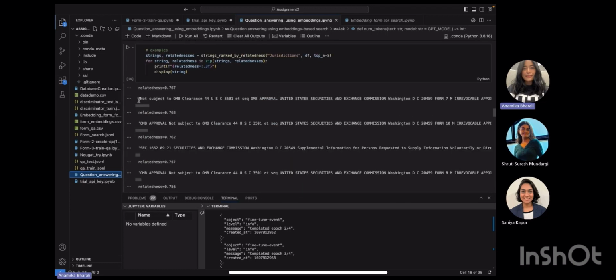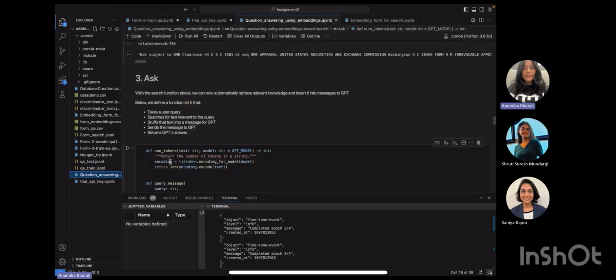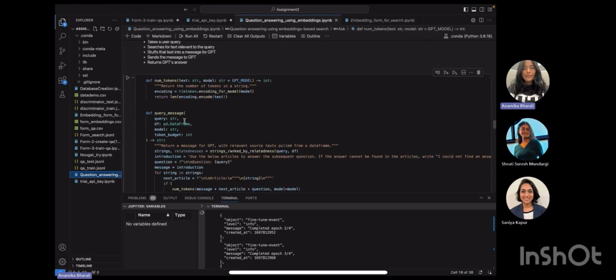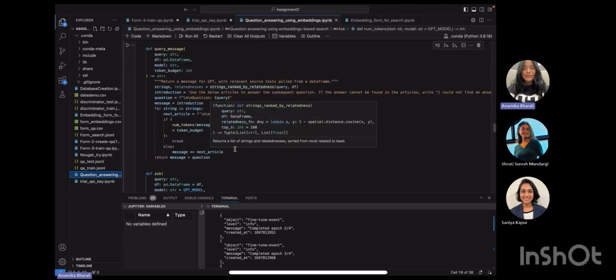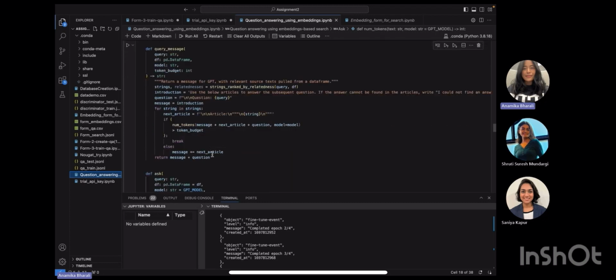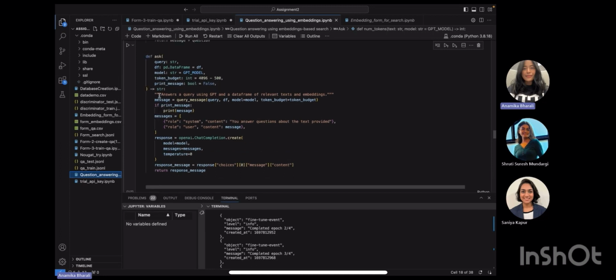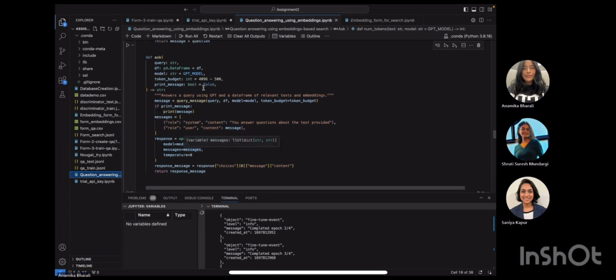So here you can see for each extracted form, we have relatedness distance. So now we'll be asking questions. For that, we need the number of tokens. We've defined a function for number of tokens, and we have also defined a function for query message. And finally, we are defining the ask function.